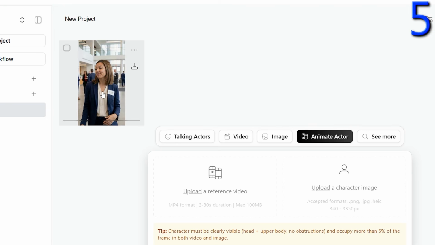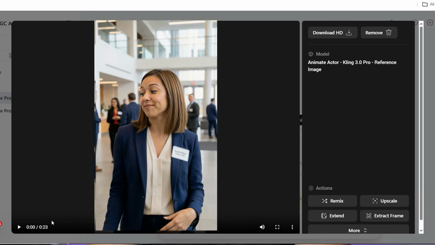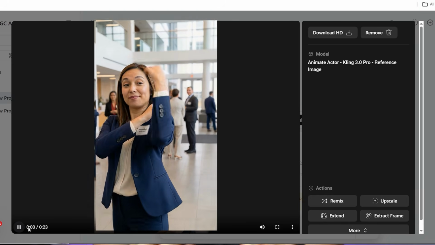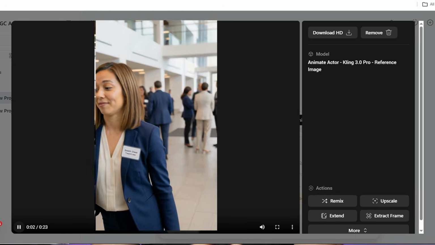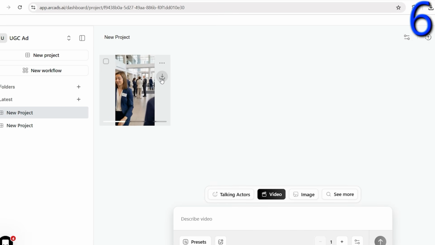5. After processing, preview your new video. The person in your original clip has been replaced with your AI actor, but the natural motion and UGC vibe stay intact. 6. When you're happy, click Download to save it and upload directly into Meta Ads Manager or TikTok ads. With just these 2 workflows, you can go from idea to multiple UGC-style creatives without booking a single creator or running a shoot.